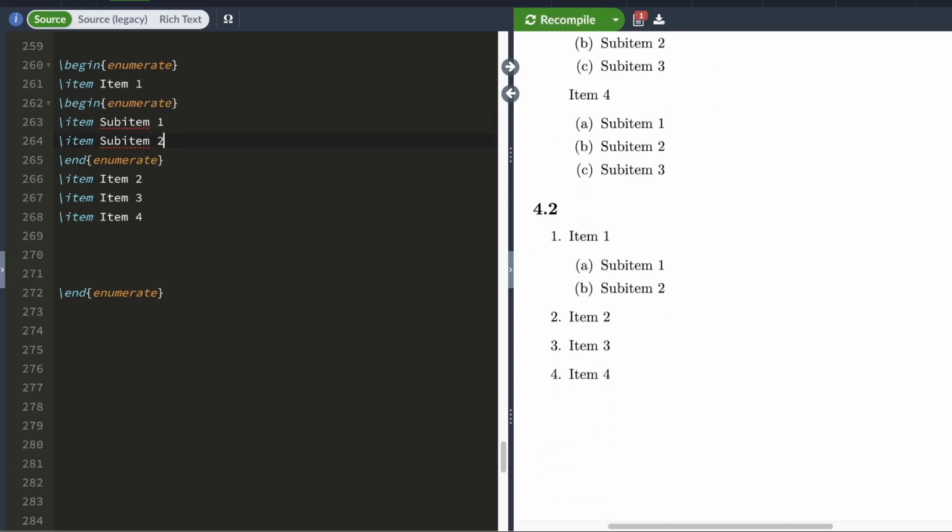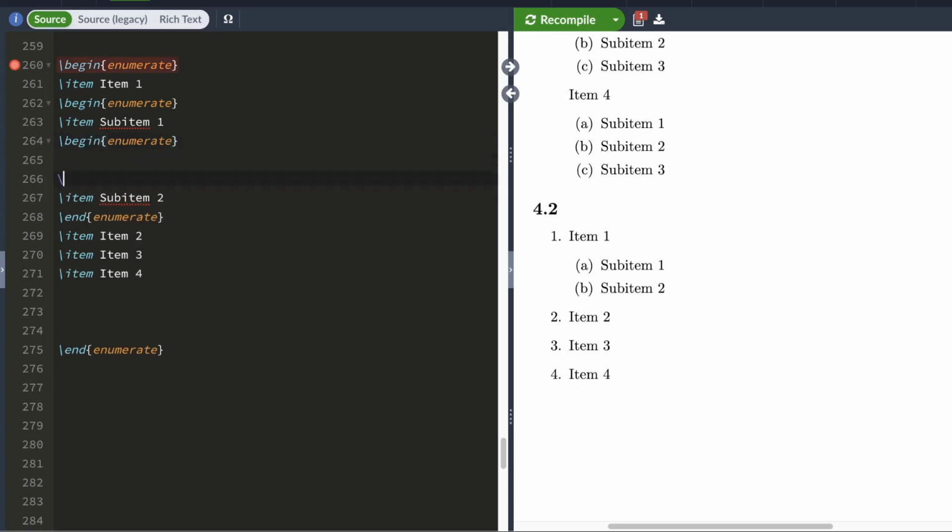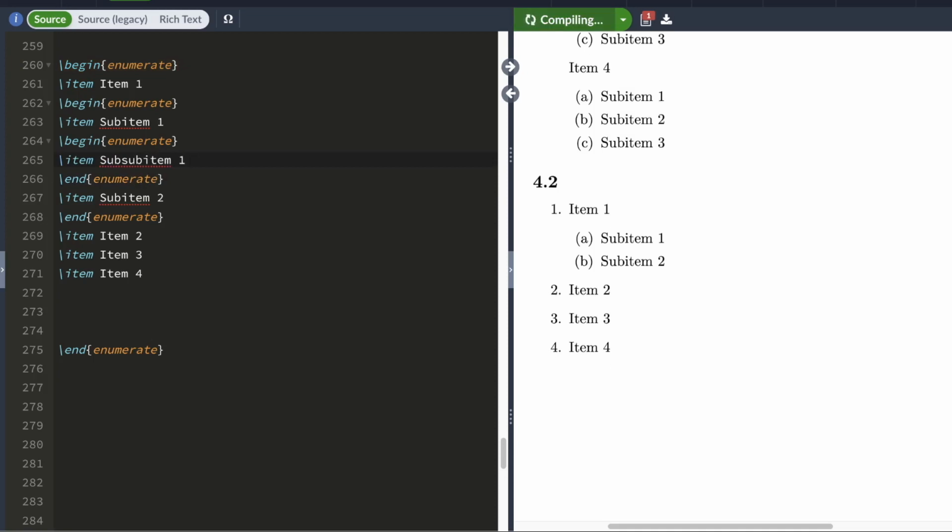And I can continue to do this as many times as I want. So for example's sake, I'll just add another list right here. So I'm going to type begin enumerate and end enumerate. And then I'll add another item here called sub item 1. And when I hit compile, I'll get another list.